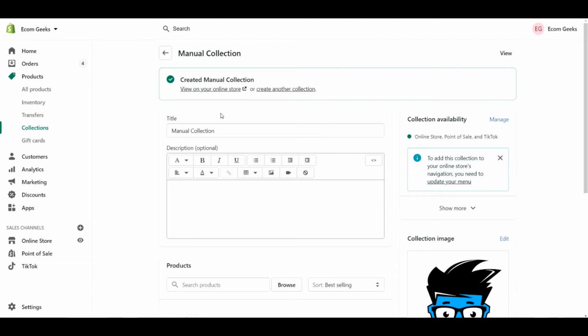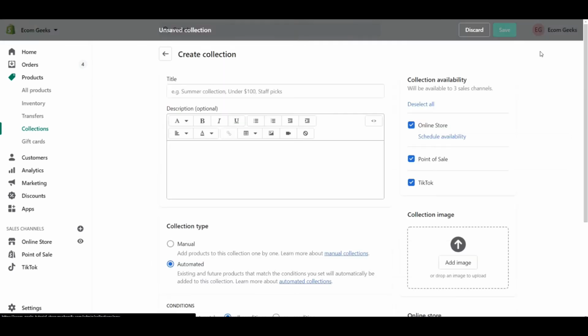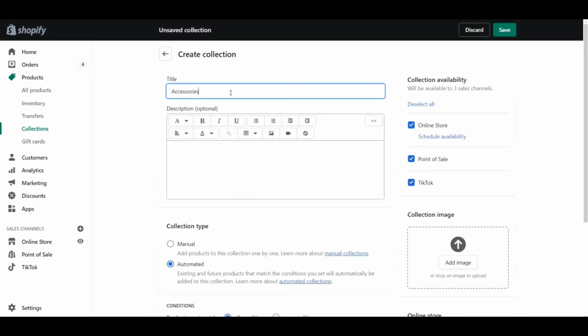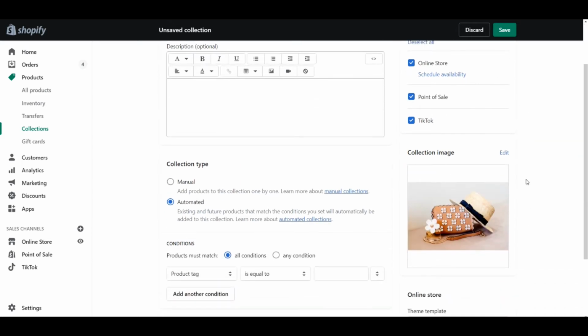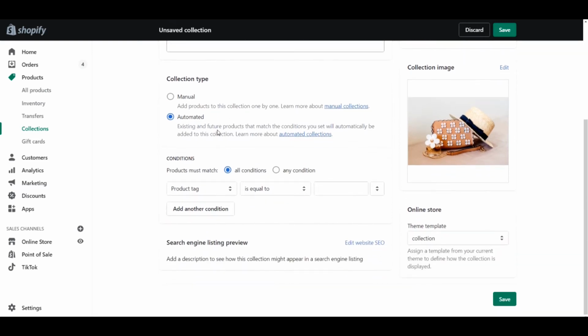Now I want to show you what automated collections are and how they work. So now that I've titled my collection accessories, I'm going to add a collection image here. So there we go. There's our nice little image for our accessories, and I'm going to make sure that this is automated. Now, when it's automated, you have a whole bunch of different options.